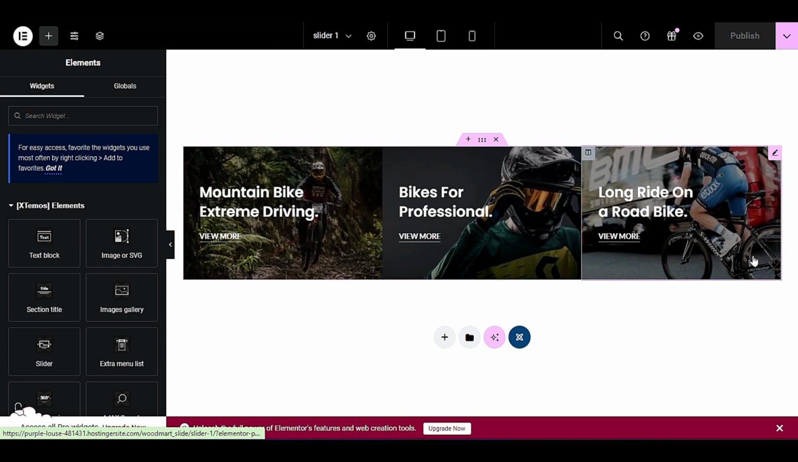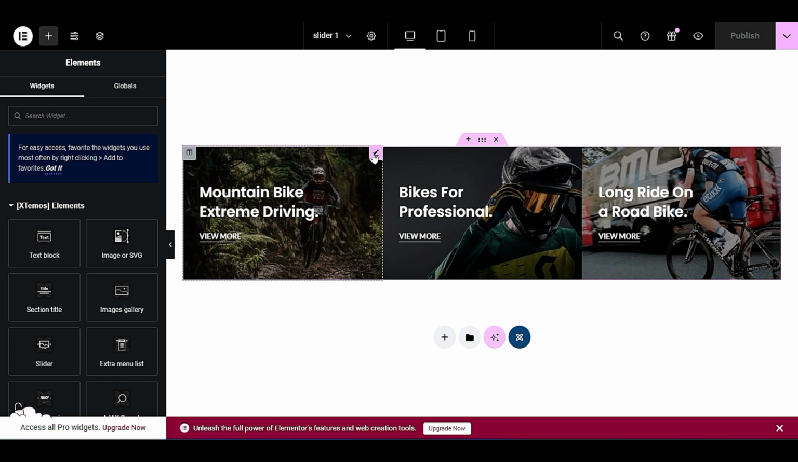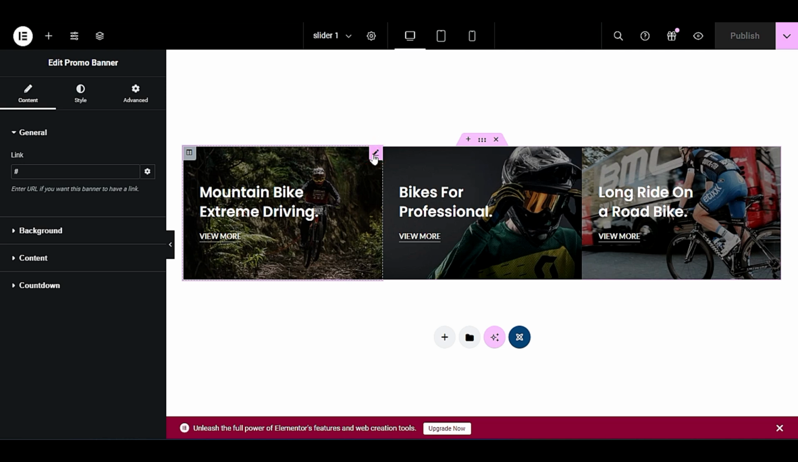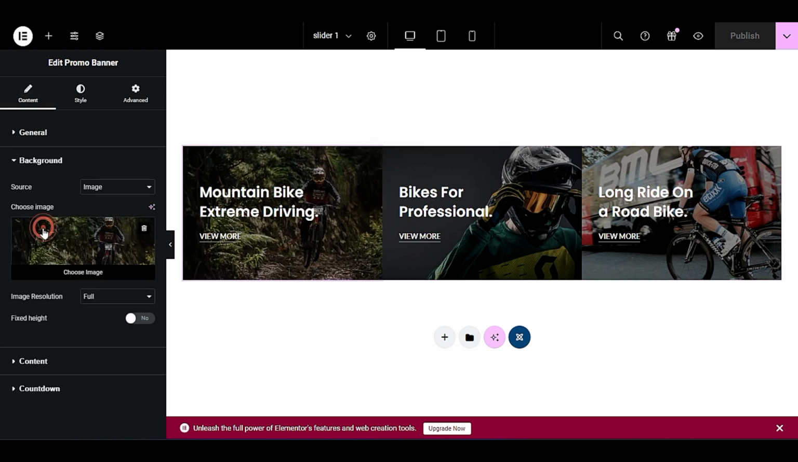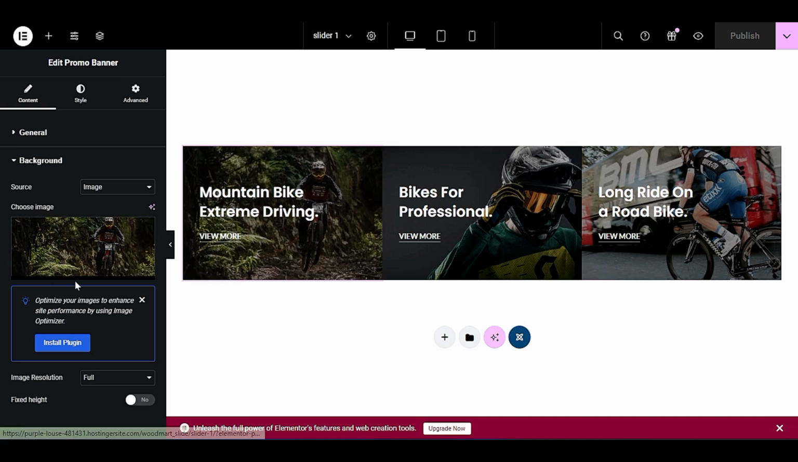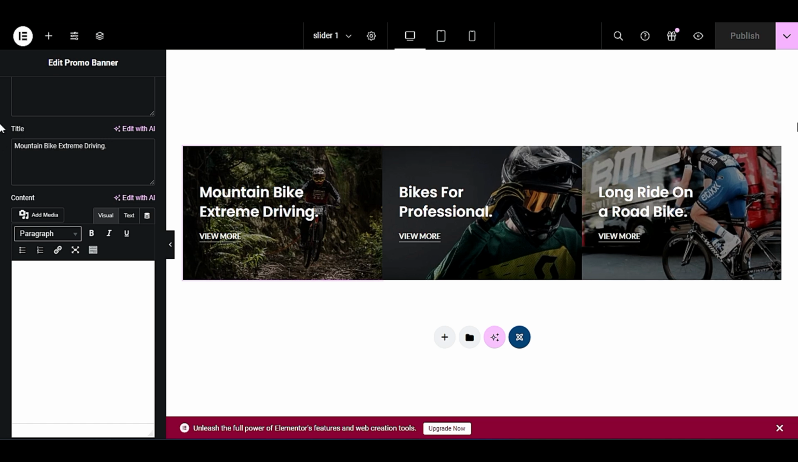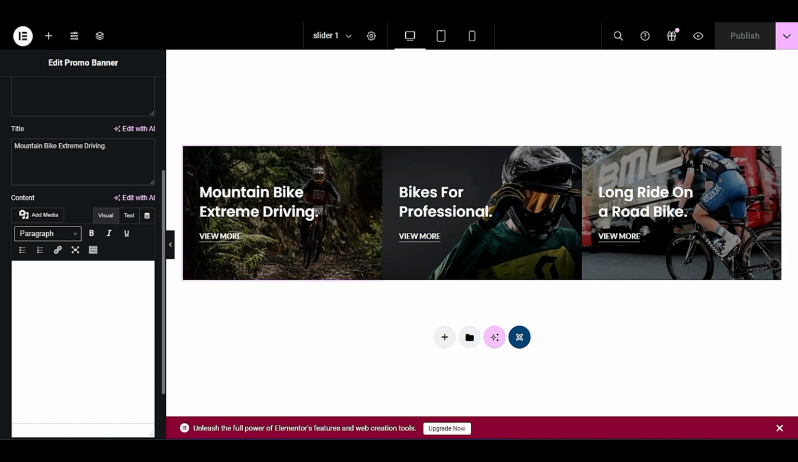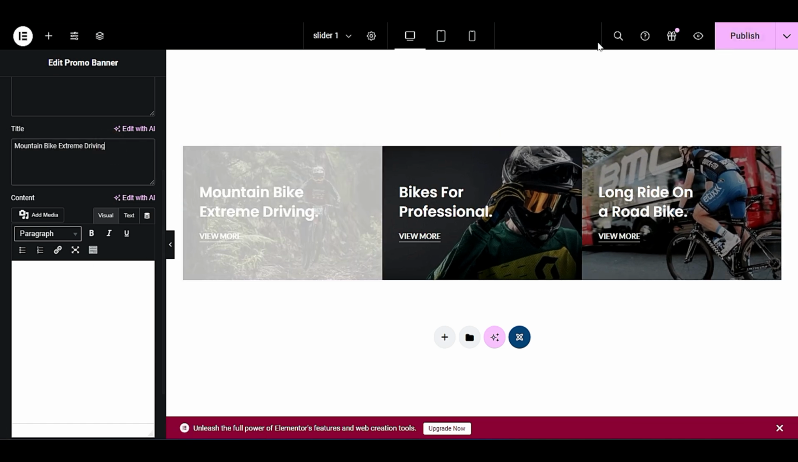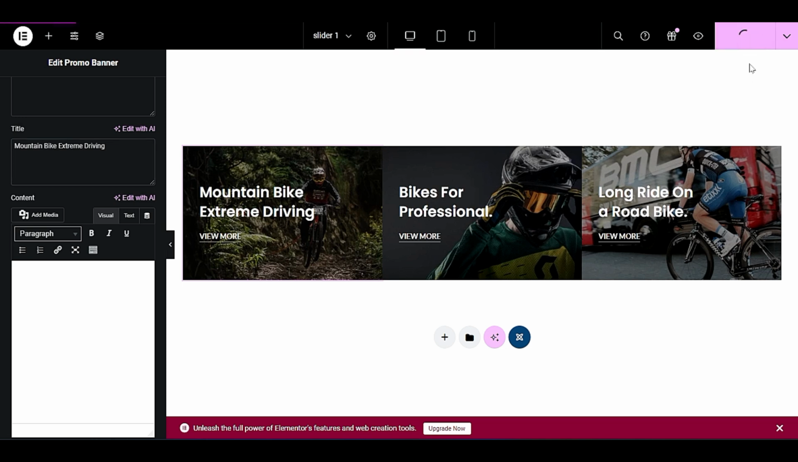Making changes is very easy, guys, or you can follow this pencil icon. Click on that and follow all these options. Background, you can change the background image. Content downside, you can change content if you want. Now publish. I will publish right away.